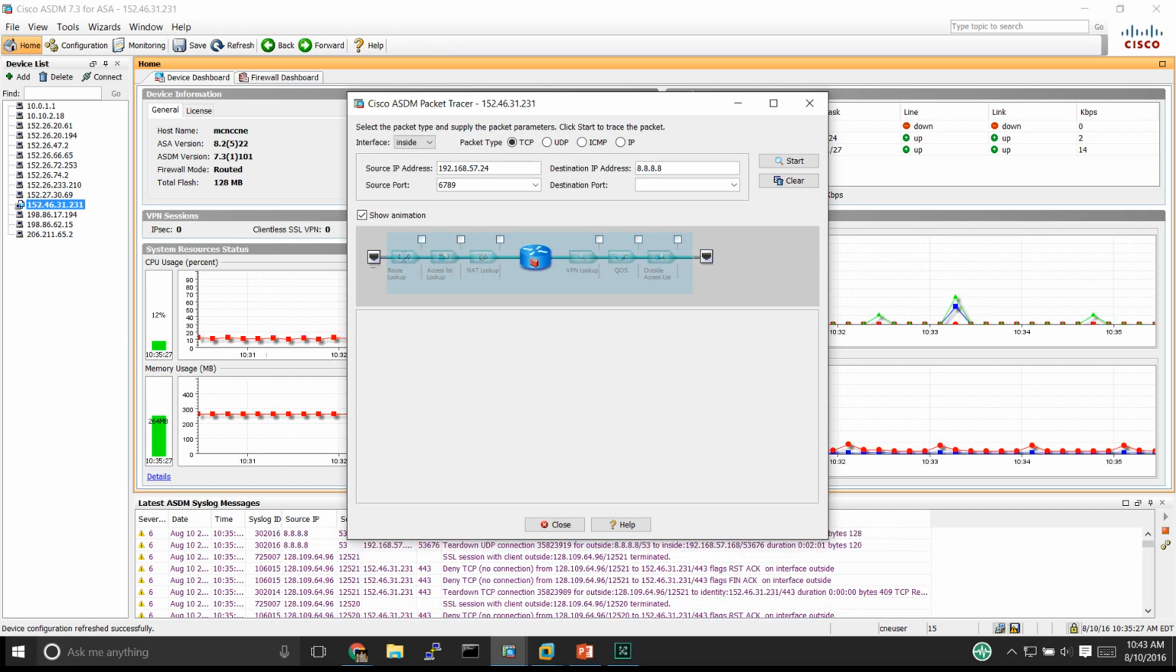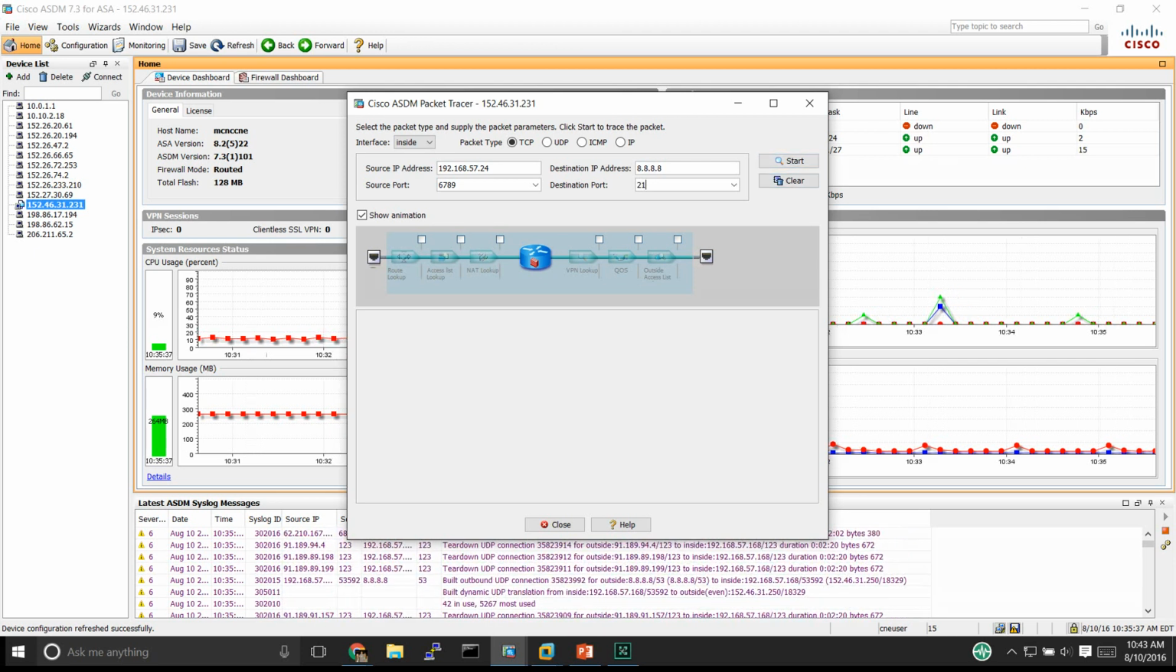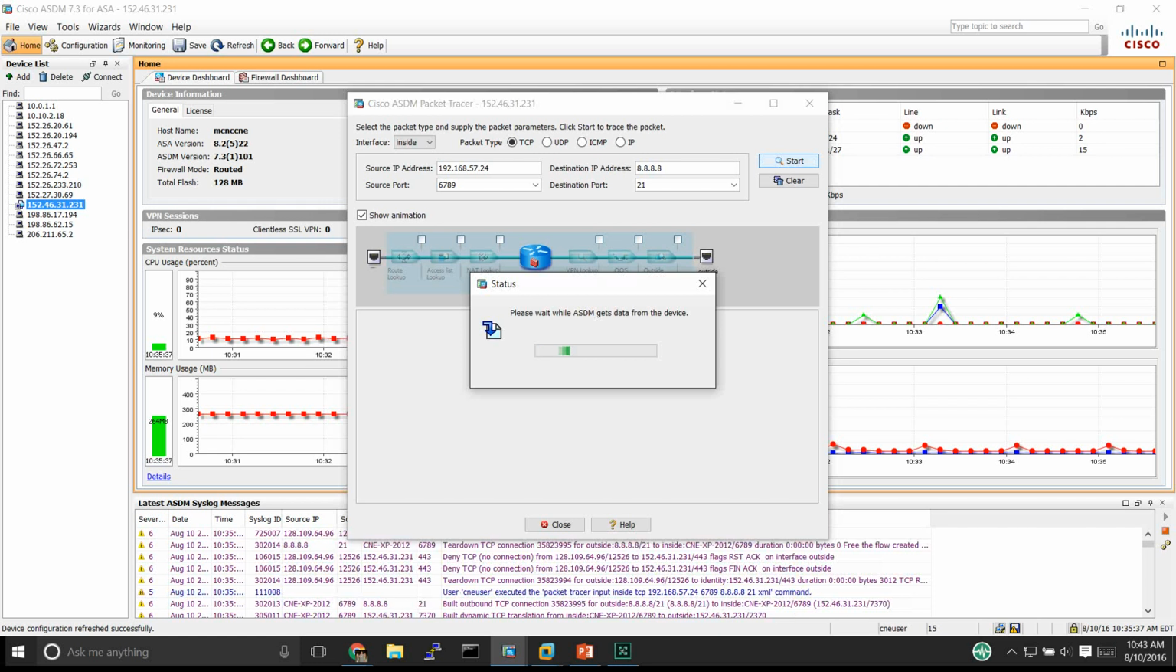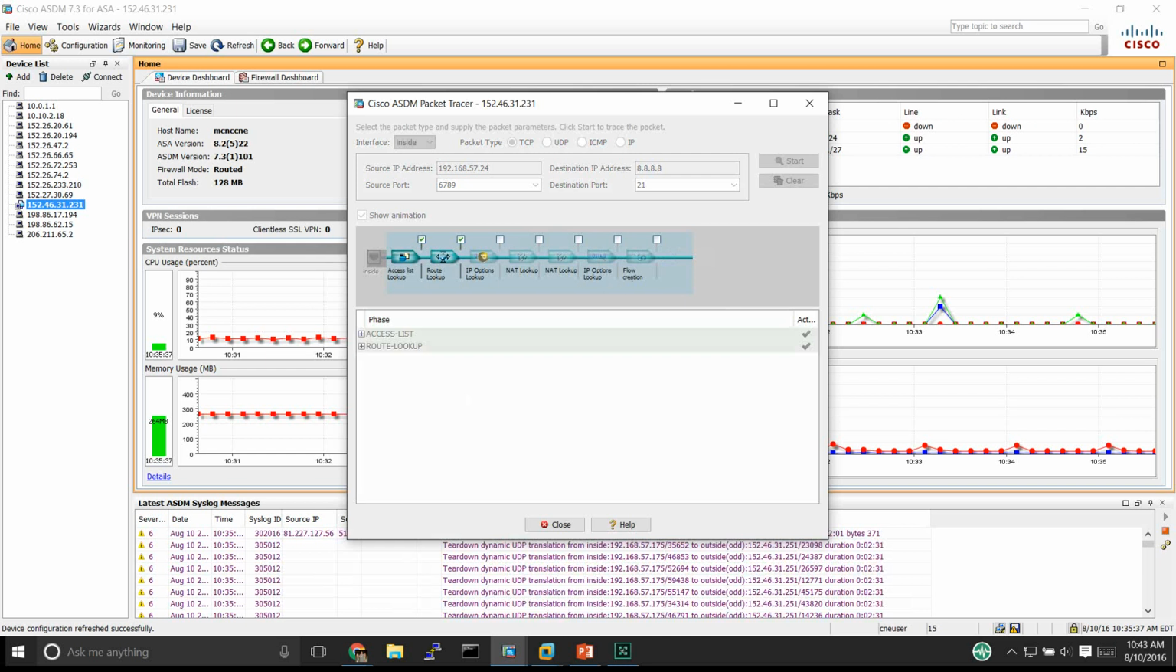And basically what it's going to do is walk you through. You see this little animation where the packet's rolling through, and you'll see these phase lists here. Basically, these are all the various options that it'll go through. And in this case, you can see the end result is the packet is allowed.